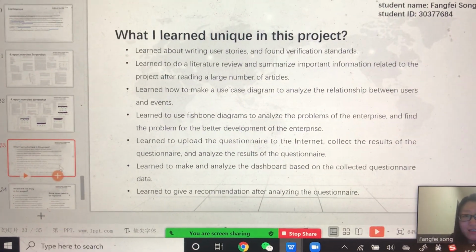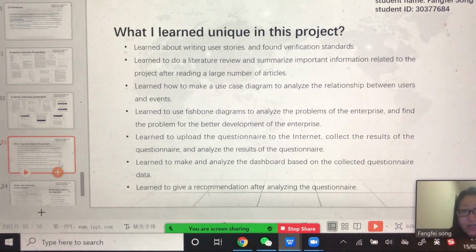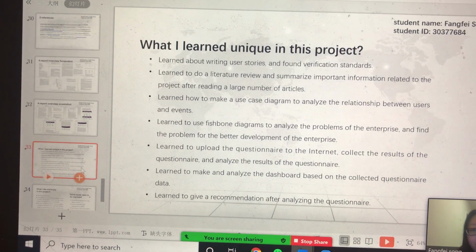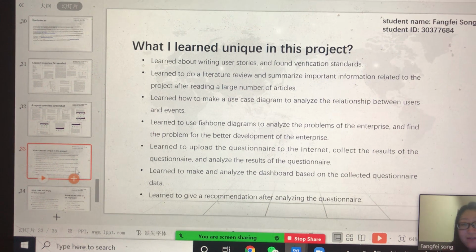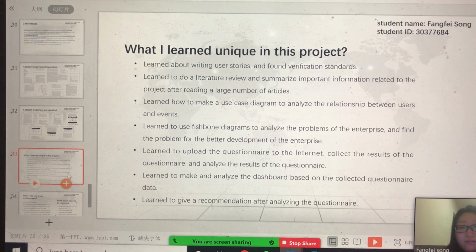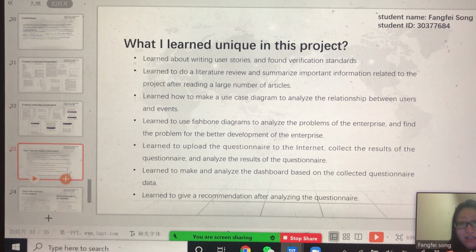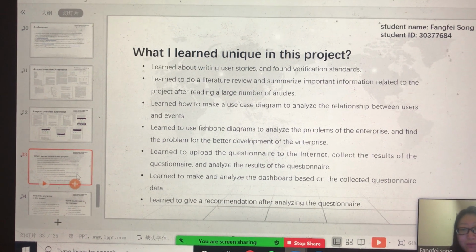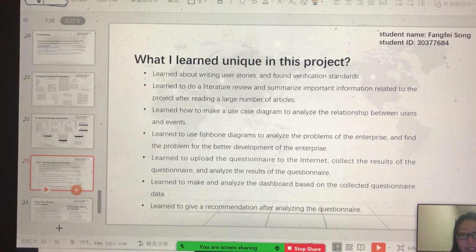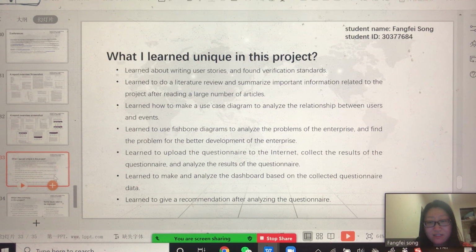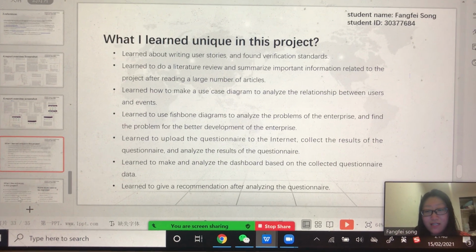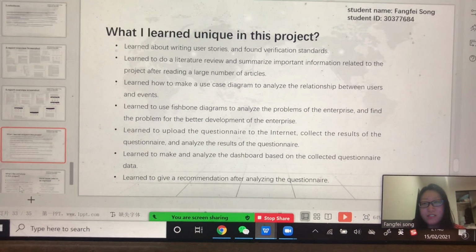What I have learned uniquely in this report: I have learned about writing user stories and verification standards, learned to do a literature review and summarize important information related to the product after reading a large number of articles, learned how to make a use case diagram to analyze the relationship between users and events, learned to use fishbone diagrams, learned to upload the questionnaire to the internet, collect the results and analyze them, learned to make an analysis dashboard based on the collected questionnaire data, learned to give a recommendation after analyzing the questionnaire, and also give some introduction of our report.